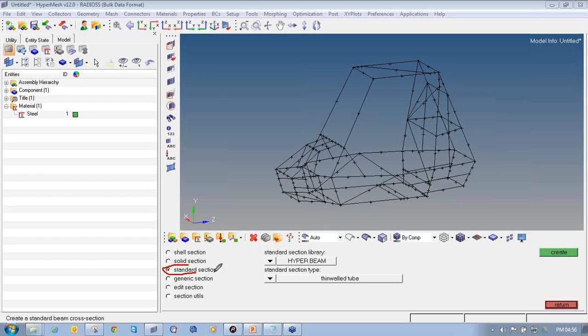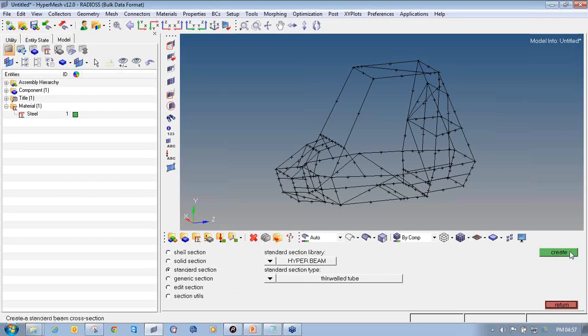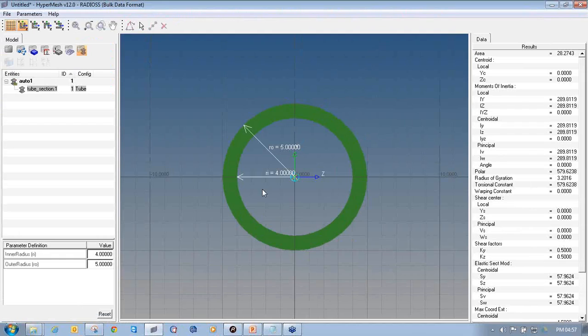In 1D, select standard section. In standard section, select the standard section library as HyperBeam and the standard section type as thin wall tube, and then click on create. So in the drop box, select HyperBeam as the standard section and the standard section type as thin wall tube, and then click on create. It will redirect you to a HyperBeam GUI.